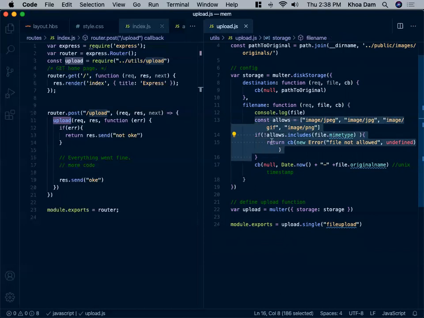Okay. If the file type is not included in the allows array that we predefine, we just throw the error and return it. You need to return. Earlier I didn't have return, so that's why it still rolled through to the second callback and the file was still saved. Okay, so you need to return.